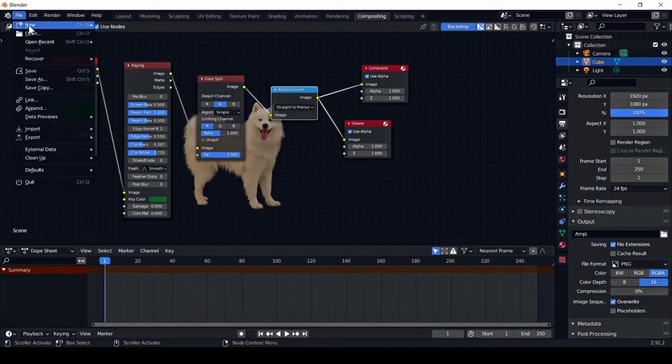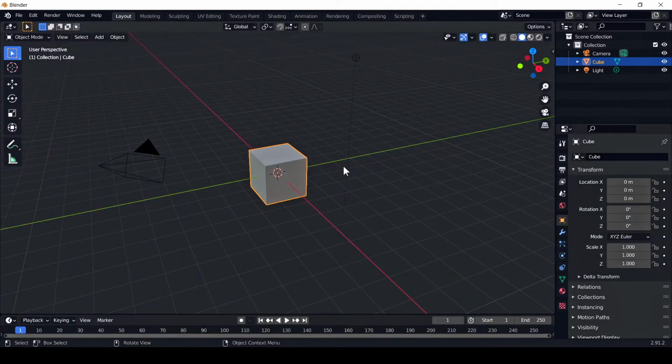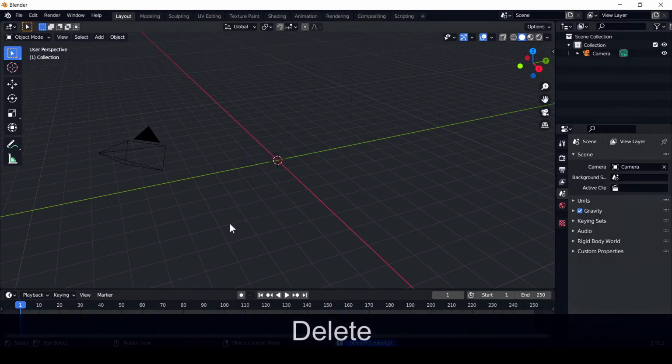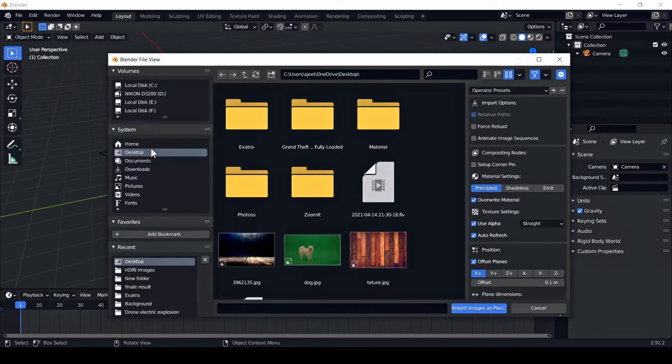Now we have to go to File, New, General, because we do not want anything. We want our Blender again in the default way. Okay, fine. Delete this cube and light from here. Click on Add, go to Image, click Image as Plane. And now select the same image you just rendered out from Blender.